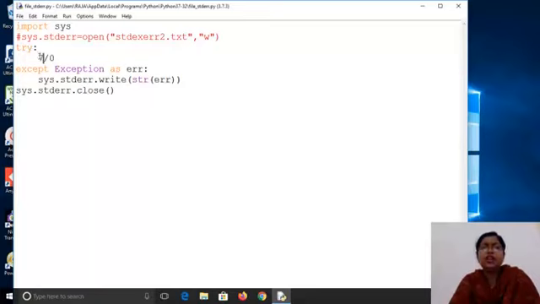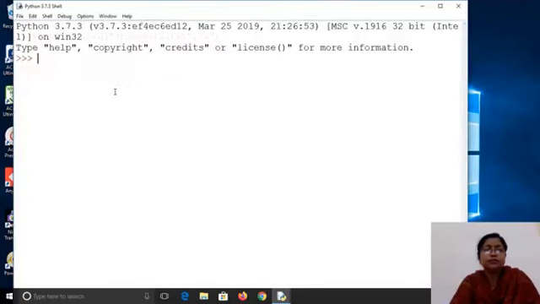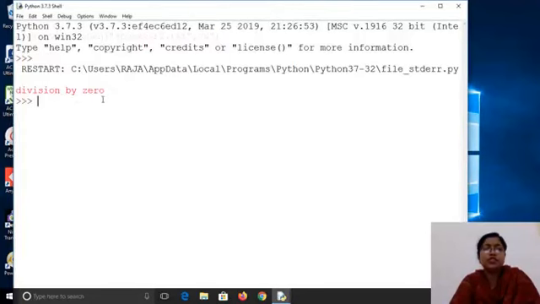So here in the try block we have written 7 by 0, and we all know that this is an error, we can't divide anything by 0. And in the except block we have caught the exception as err, and we have written the standard error to the console. By default it is the console, so we have written the standard error also. So let's check what happens. See, division by zero error is written in the console.